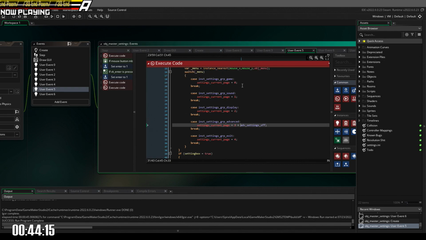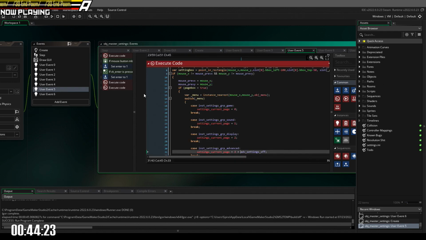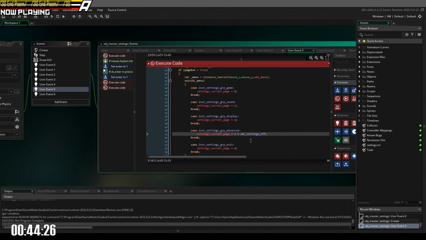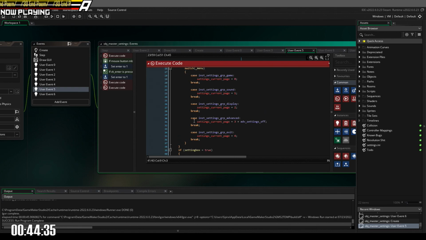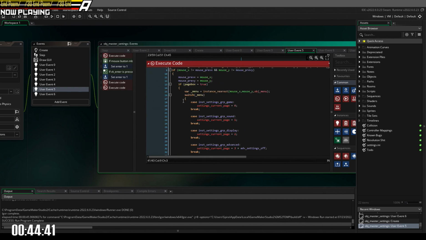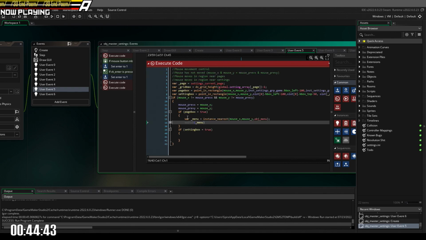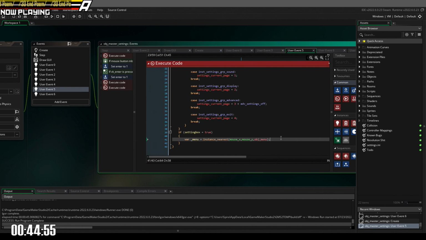Right. Now we get to the fun part, which is the settings box. This is going to be the tricky one. Maybe. Maybe not. So if setting box is true, which means it's running in the settings box, not the page box, basically I've got to do the exact same thing. So we take the same thing, var menu is instance nearest, whatever.